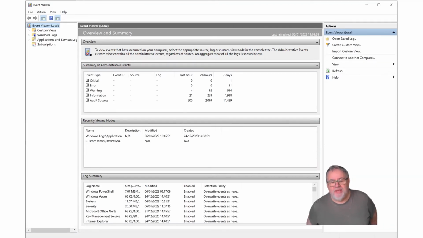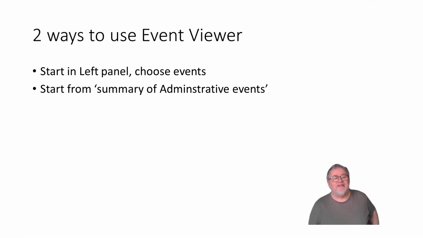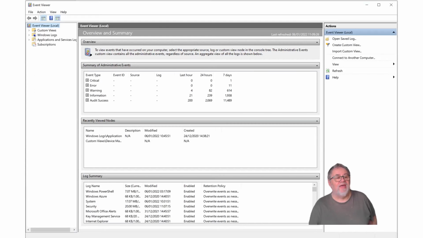There are two ways that you can use this event viewer. I'm not going to go into great detail on these. You can either start in the left panel, pick events, or you can start from the summary of administrative events. If I go back there, at the top left, you can see Event Viewer (Local). And in the middle, you can see Summary of Administrative Events. Those are the two ways to go in here.